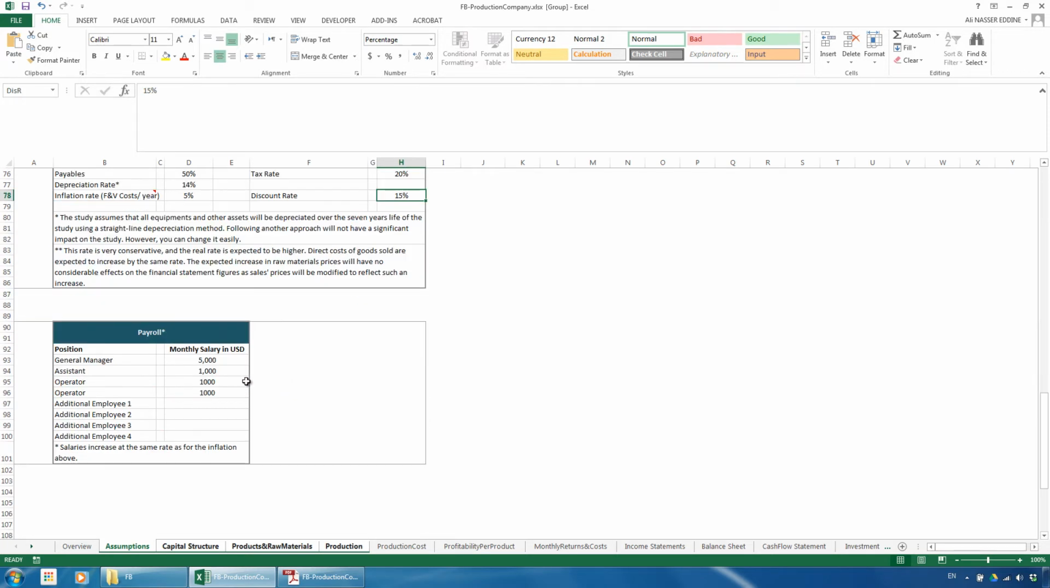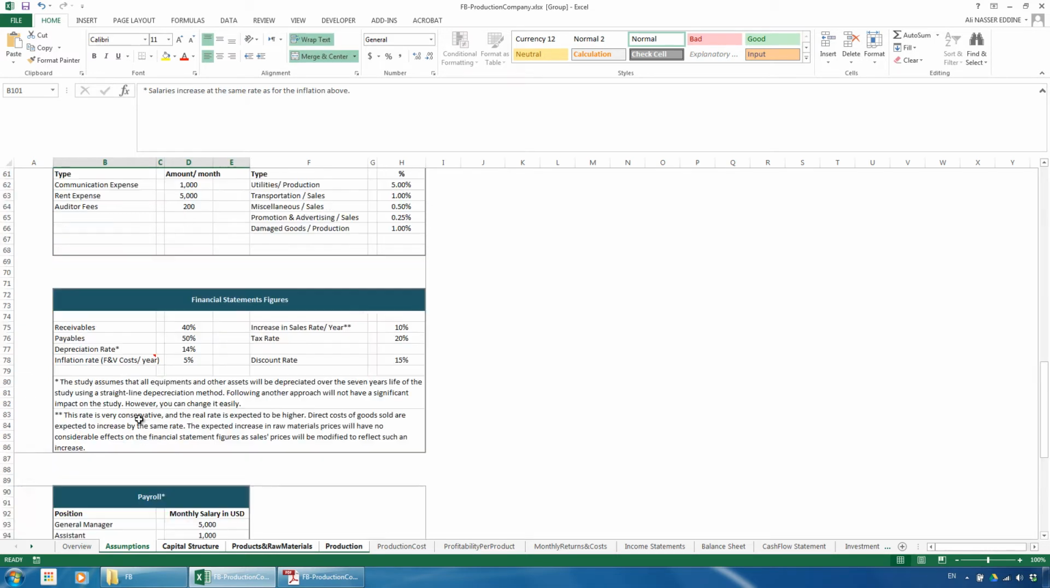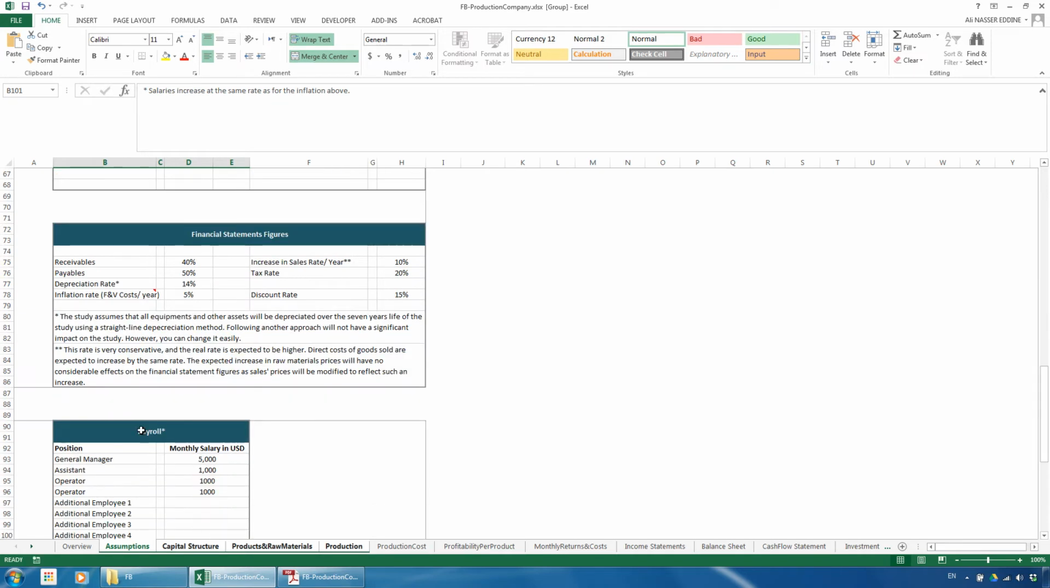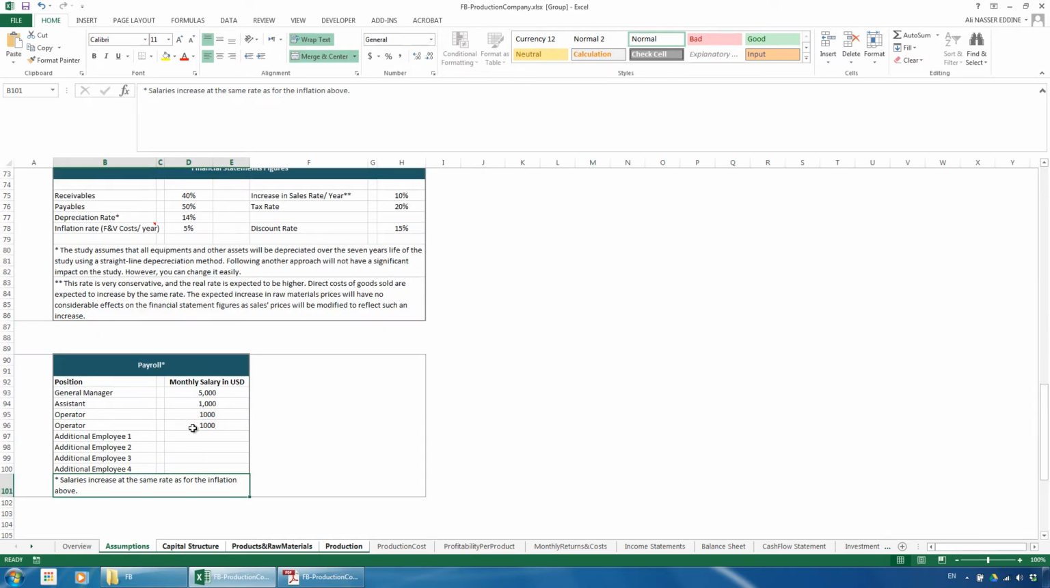The last table in this sheet is about payrolls. We have 4 employees, but you can have additional 4. If you need more, just add below. Salaries increase at the same rate as per the inflation above, but you can create a new field for increase in salaries and adjust the formulas in the income statements.